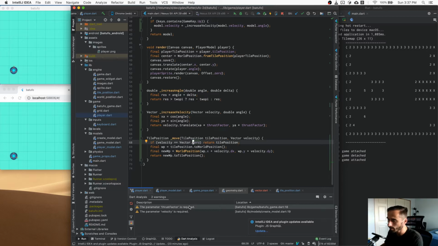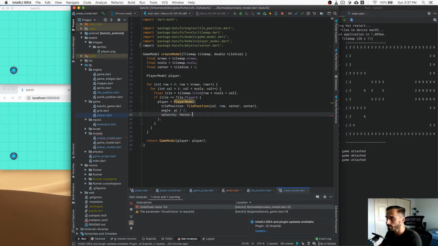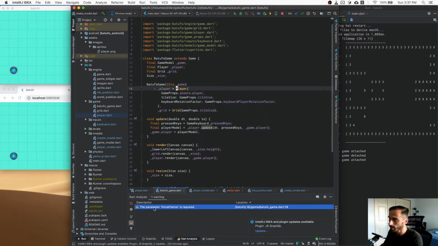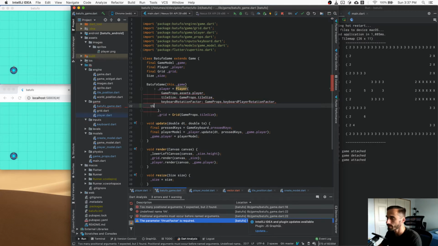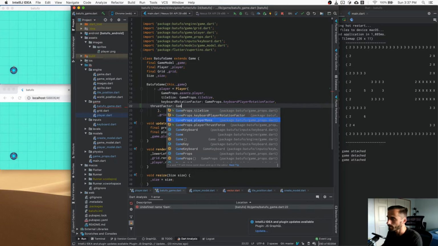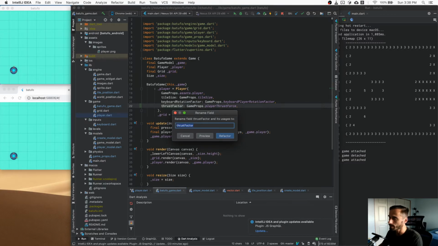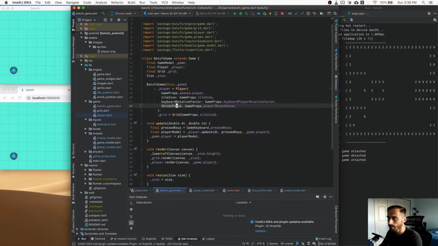Okay, so now we got that, and now all we need to do is, in the player model, set the velocity. So the velocity at first will be vector dot 0 when we start out, and then here we need the thrust factor, which will be whatever our game props say, the thrust force. Maybe I should just call it thrust factor. Oh no, actually let's change this one because it's not really a factor, it's a force.